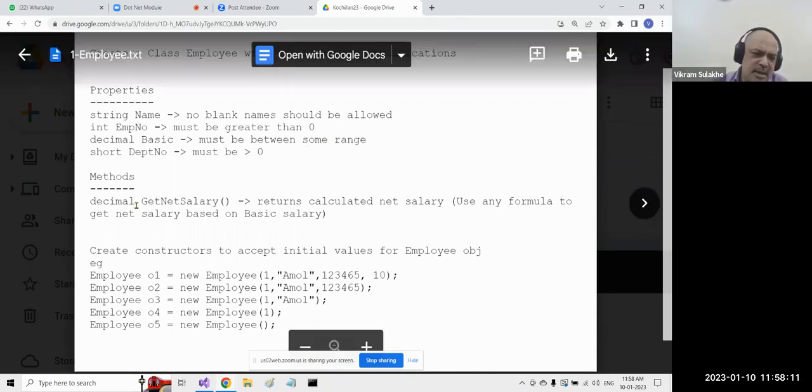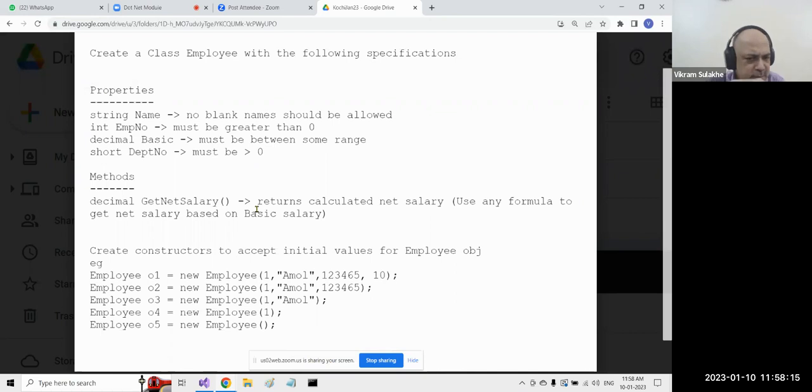Now coming to the methods, there's one method here called decimal GetNetSalary, which returns the calculated net salary. Use any formula to get the net salary based on the basic salary. So whatever the basic plus additions minus deductions will give you the net salary. Okay, is that easy to understand? Yes, sir. Any questions on that?